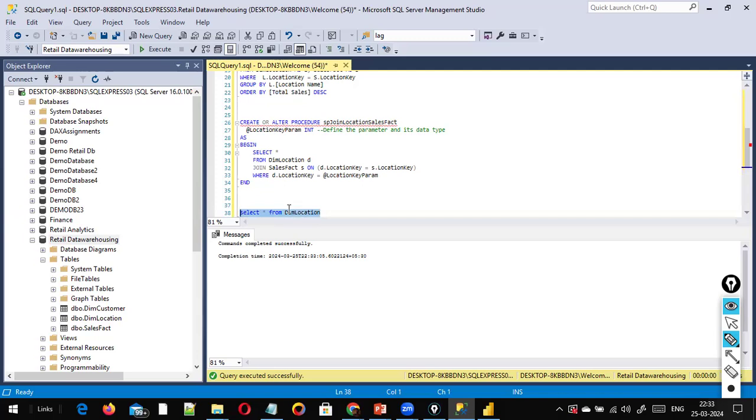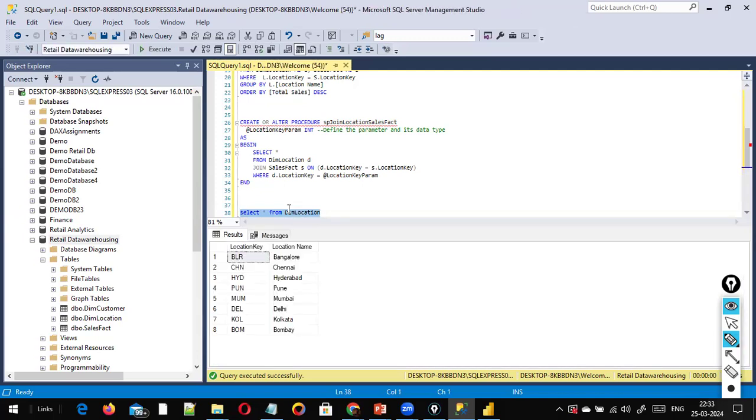I'm going to press the F5 key. It's a shortcut key, instead of clicking on execute, you can select this one and then press F5. It will get executed. You can see the output. So we can see the locations here, Chennai, Bangalore, or something like that, right? Here, the idea of this simple stored procedure is whatever location key that I specify, for example, CHN, if I give, it gives me all the columns in the location dimension table related to that specific location, okay.